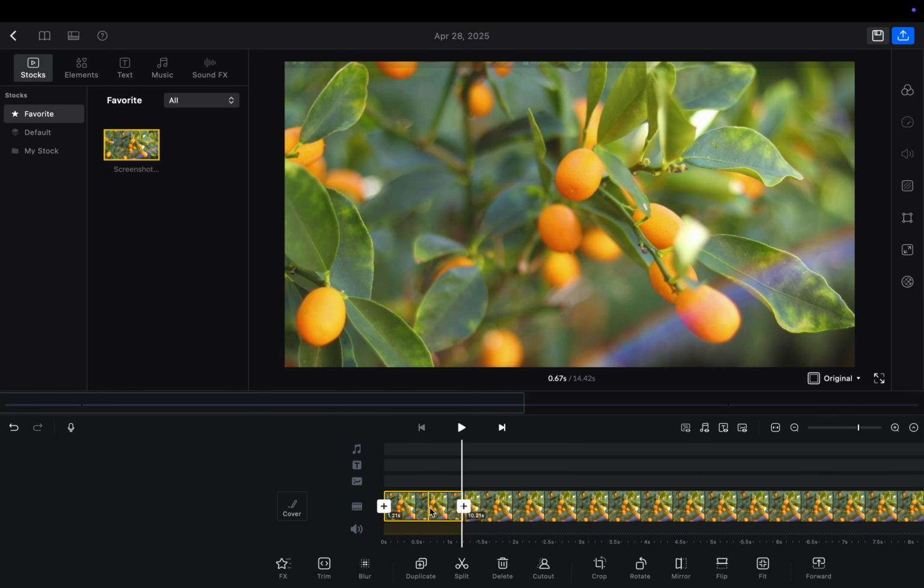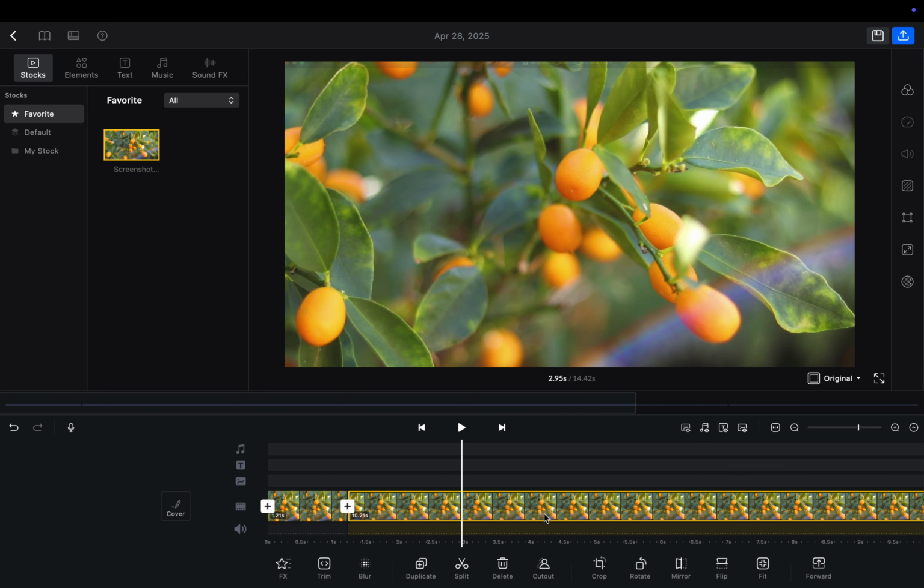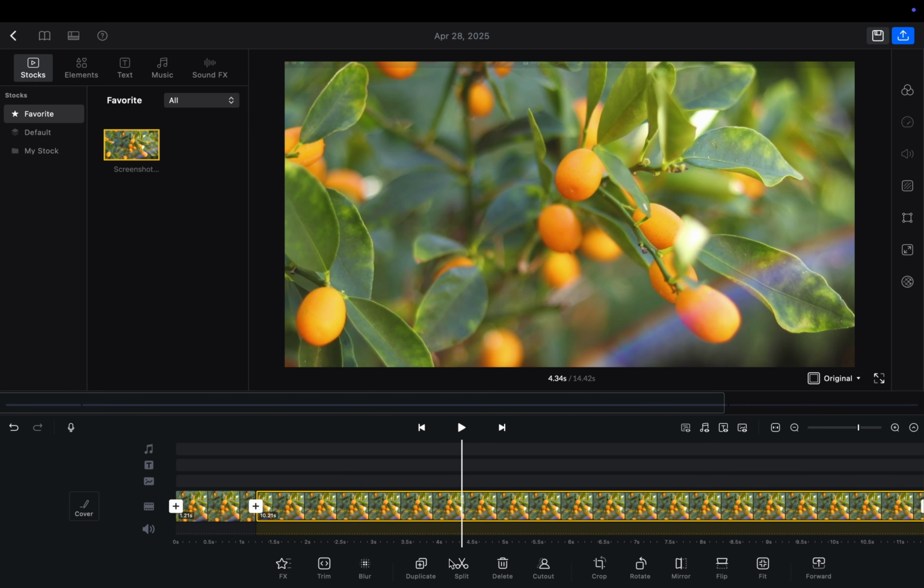Then I'm going to scroll along a few seconds further and repeat the previous step to create a cut of my timeline for us to add the Ken Burns effect.